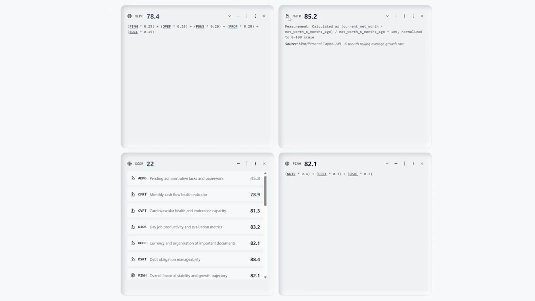It's a primary measurement. It's a quantity. And I forgot what it is, but here's actually the explanation. It is current net worth minus net worth 6 months ago, so it's a change in net worth. Okay, yeah, so it's a percent change in net worth. 6 months rolling average growth rate. There you go. So I can see what that is.